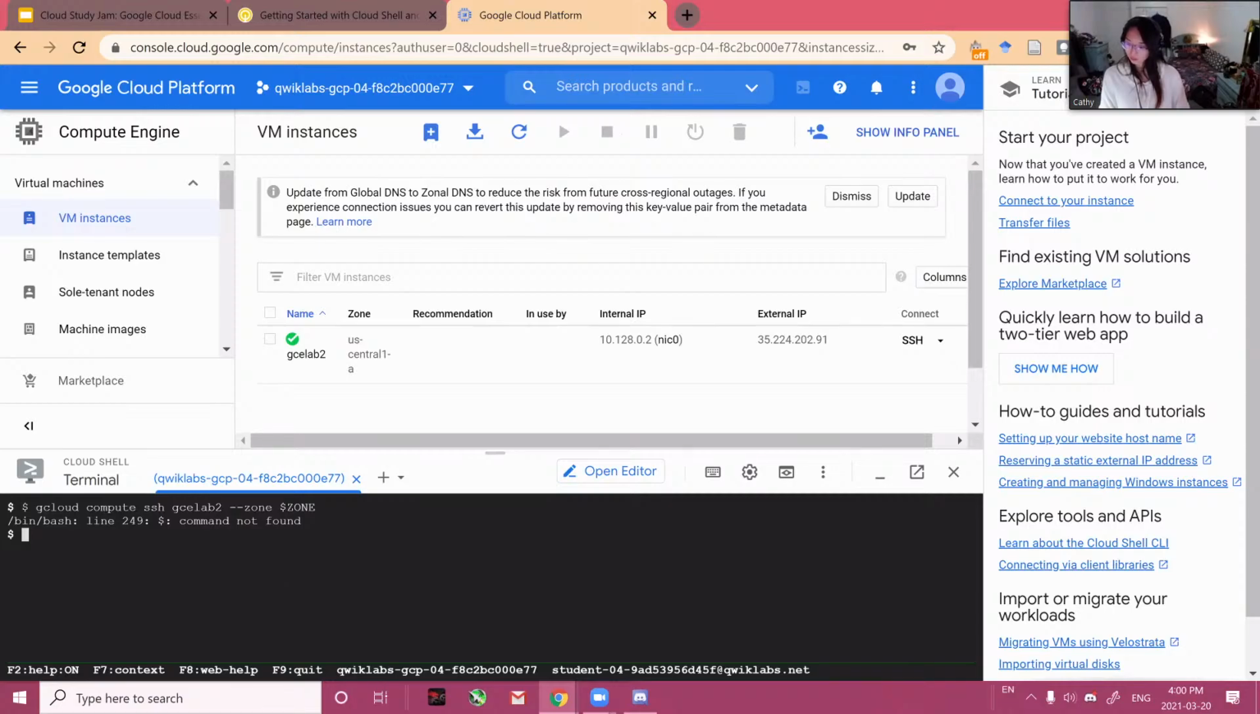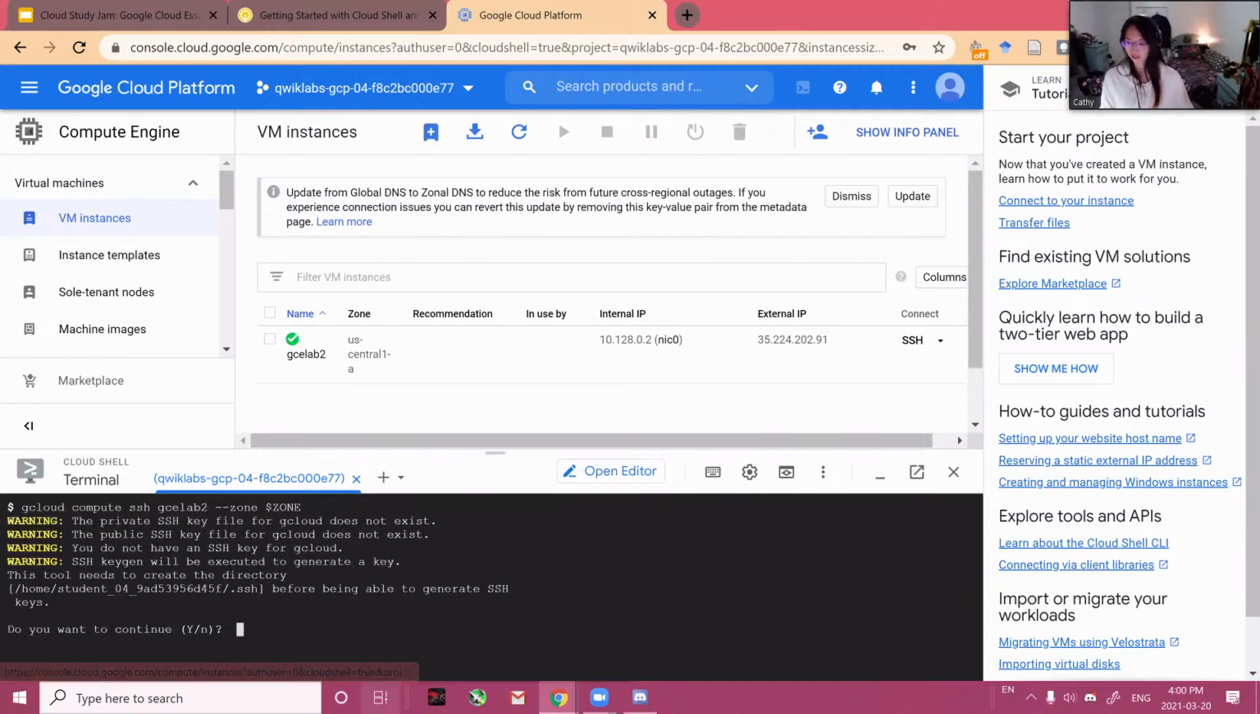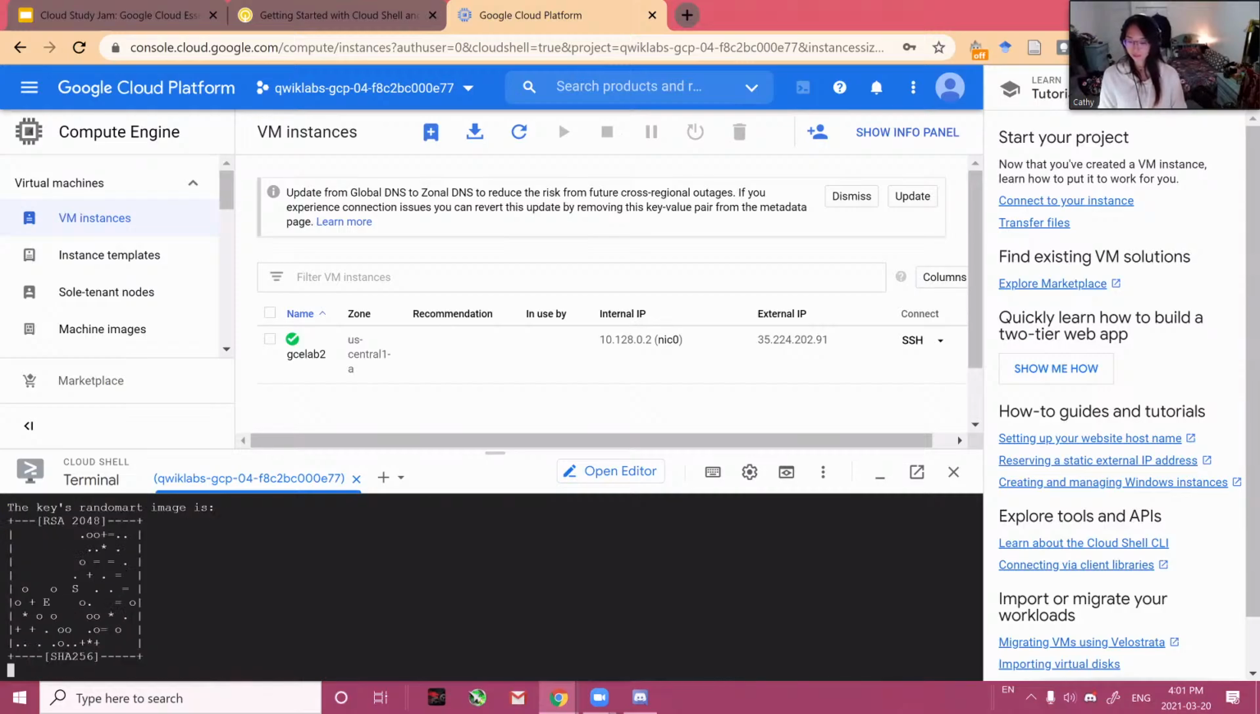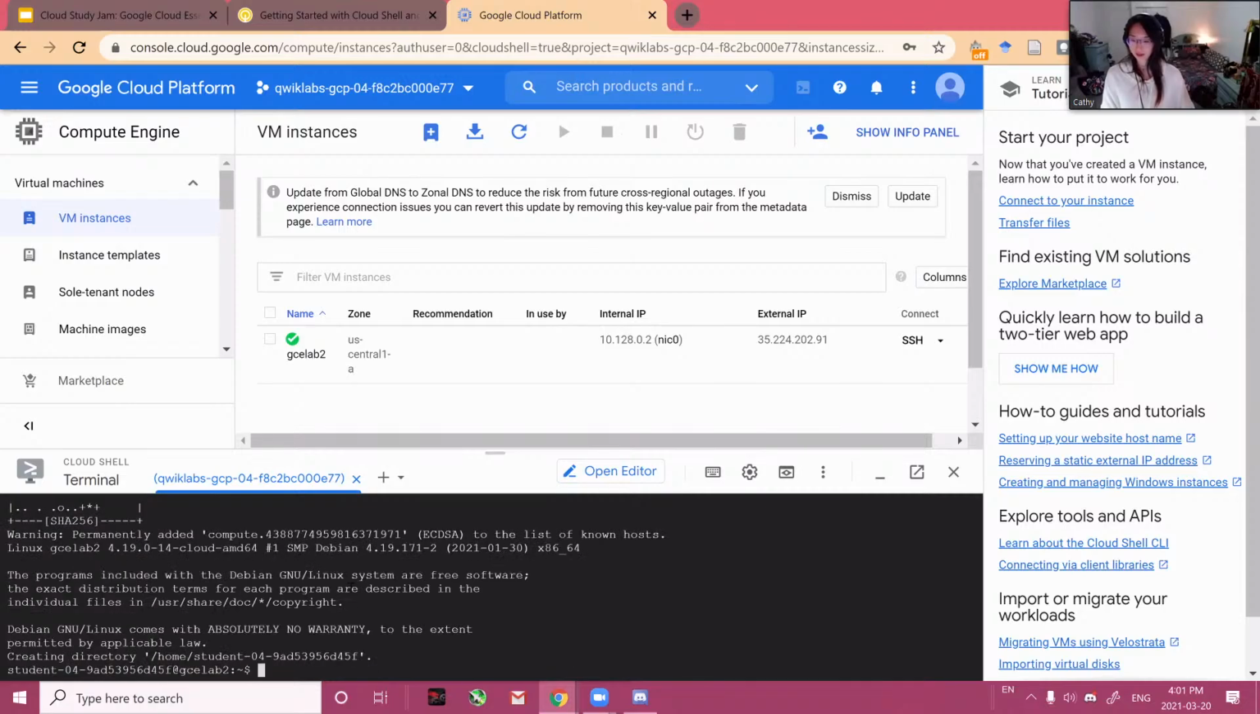Command not found. Oh, sorry. Shoot, sorry about that. It thought my first thought the command started with the $ sign. Okay, so yes, I do want to continue. It's going to generate the keys. I don't want a passphrase. Same, and it's going to just be empty, and you're just going to hit enter through that.